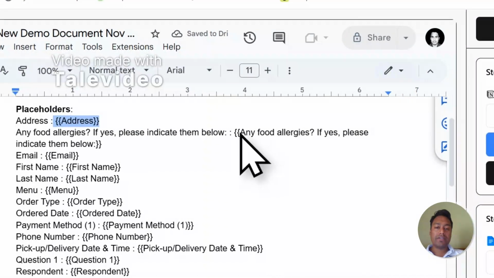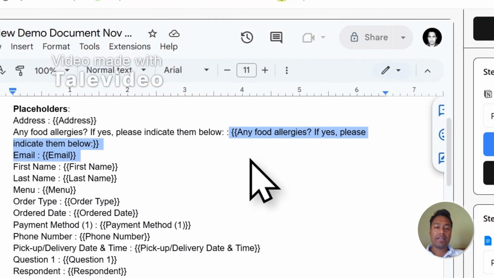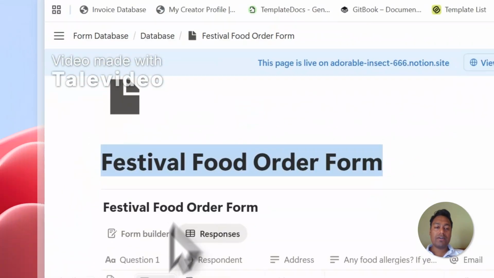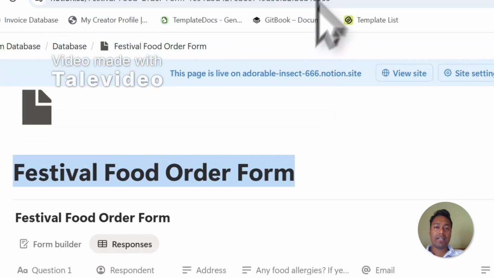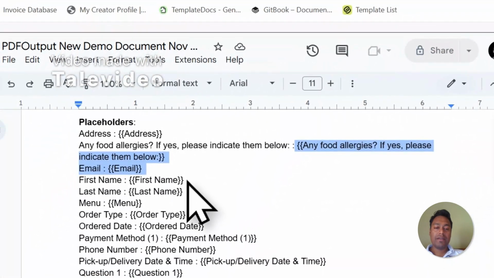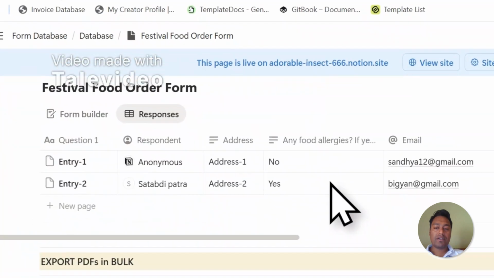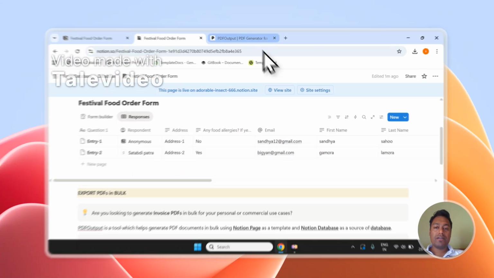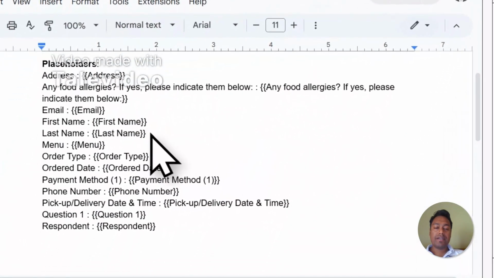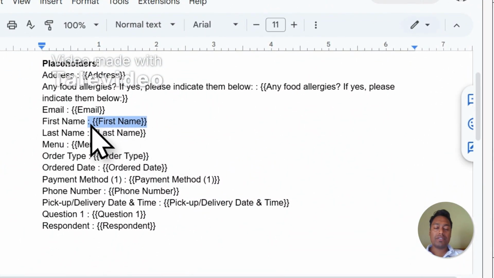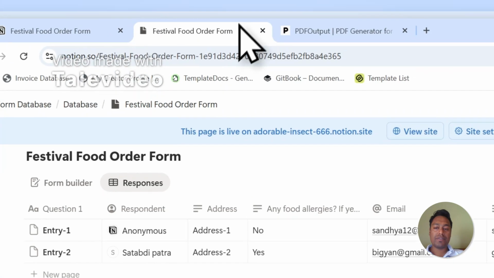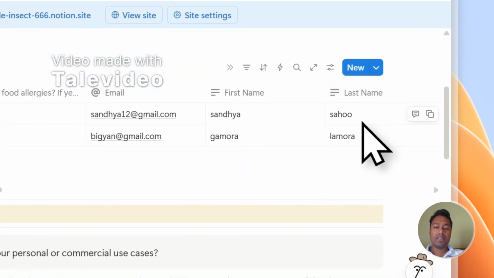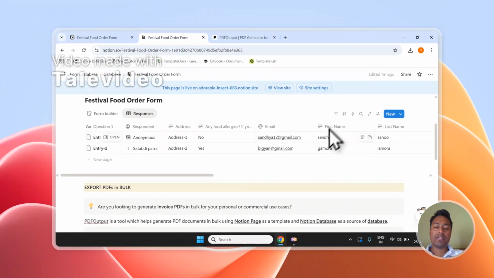It has even added all these placeholders on its own. Everything that you see inside double curly brackets is automatically added, and you can see all the fields from the database are automatically added inside this document. As an example, we have first name, last name, menu. All these fields are automatically fetched from the fields that you see over here. So whenever the records are created as PDF files, all these values inside double curly brackets will be replaced with the values that we have in the database, and they will be mapped to the corresponding properties.